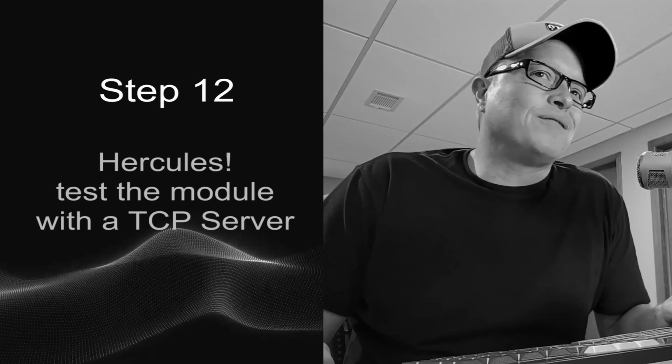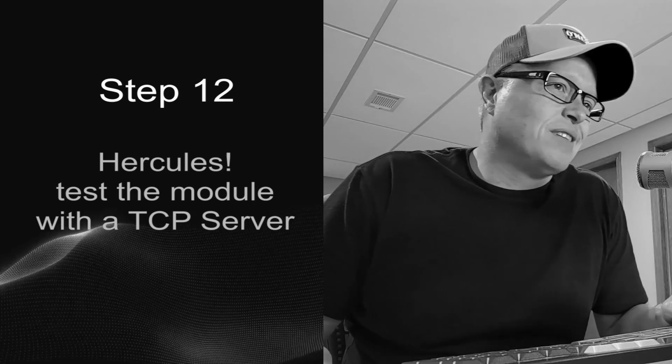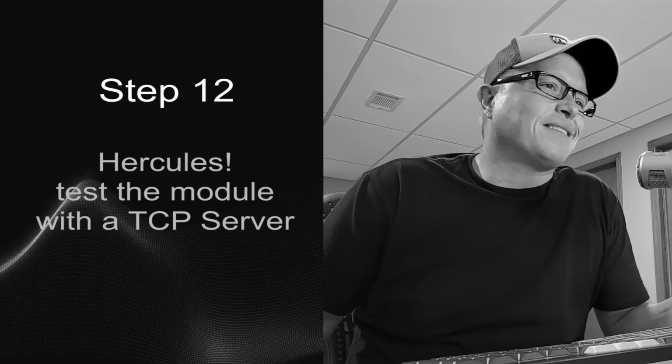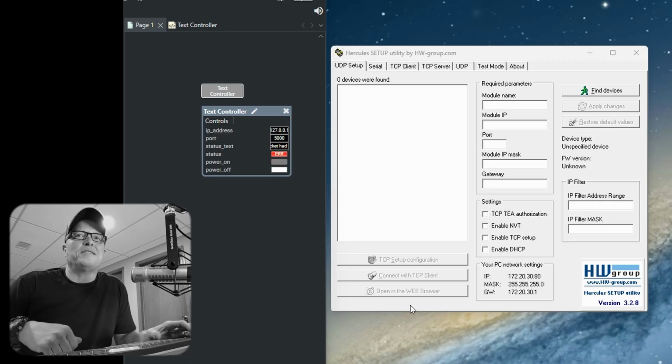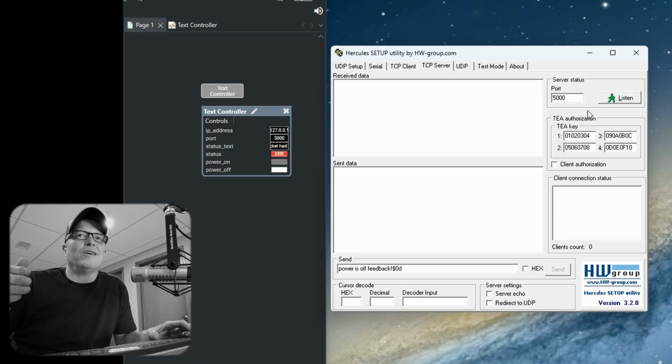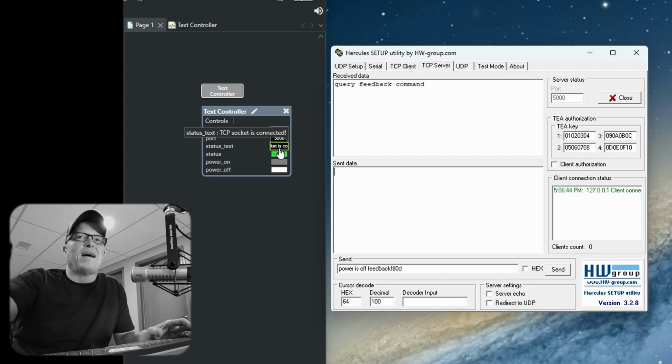Okay, step 12, Hercules. Test the module with a TCP server. So I messed around with taking a Crestron processor and trying to make a TCP server, but I figured out, you know what? Let's just use Hercules. Hercules has its own TCP server tab. So basically, on our text controller module, I'm using 127.0.0.1, which is a computer loopback. And then I'm creating the port 5000 in Hercules.